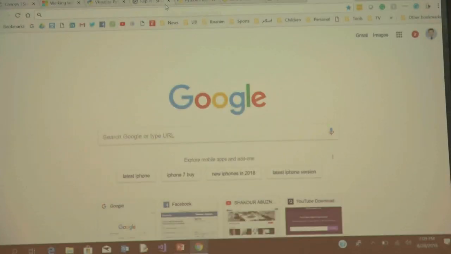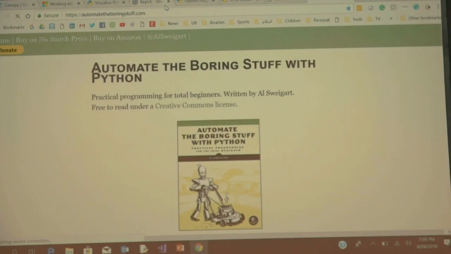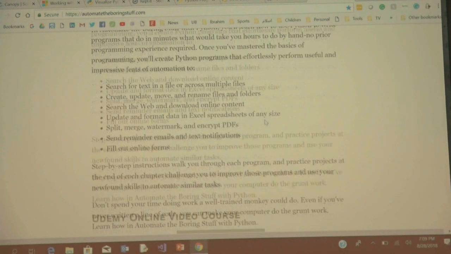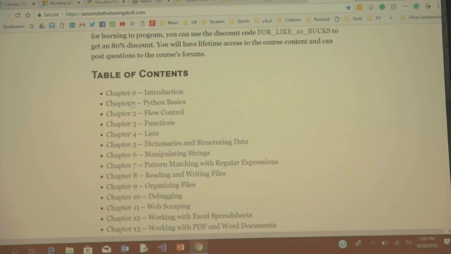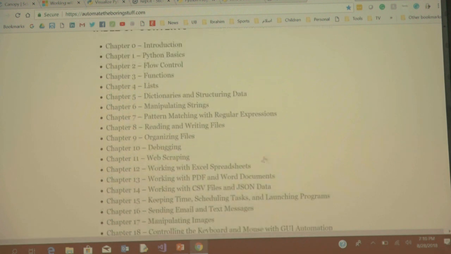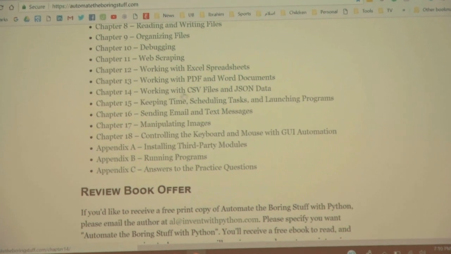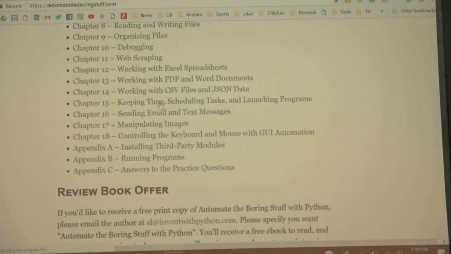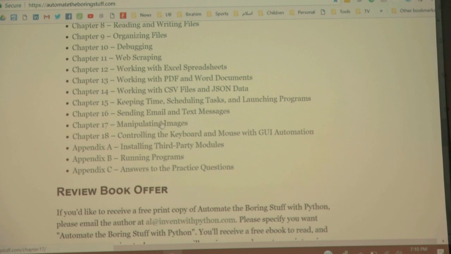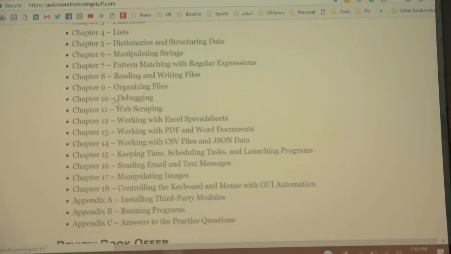So let me show it to you. So here, that's the book, an online book. And you go chapter 0, introduction, Python basics, flow control. Then it talks about functions, lists, dictionaries, manipulating strings, etc., till the end. And it has interesting applications at the end. So, for example, working with Excel spreadsheets, working with CSV files, sending email and text messages, manipulating images, etc., right? And with code.